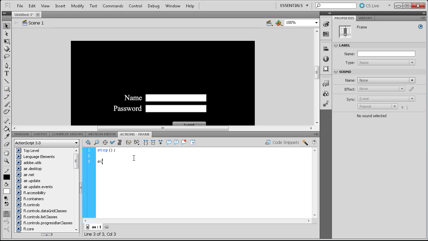So we're going to say submit underscore btn dot addEventListener. Alright, and that's a capital E and a capital L, open close parenthesis, and the semicolon. And then back in the parentheses, we're going to type MouseEvent, capital M, capital E, dot CLICK, in all caps, and then a comma. And we can just name a function, and you can name this whatever you want. I'm just going to call it passCheck, because it's basically checking to make sure that the password is correct and the name is correct.